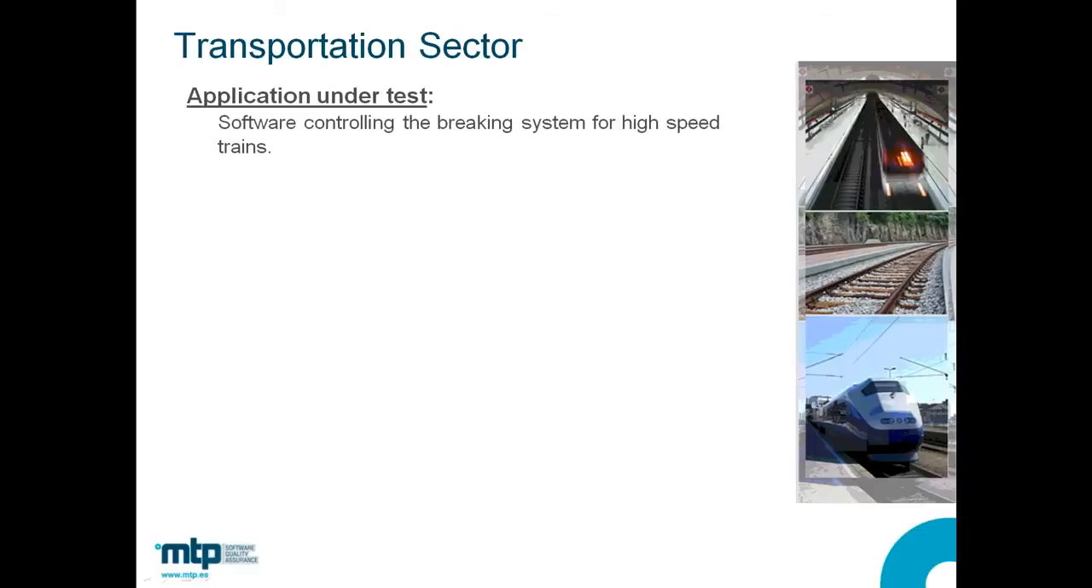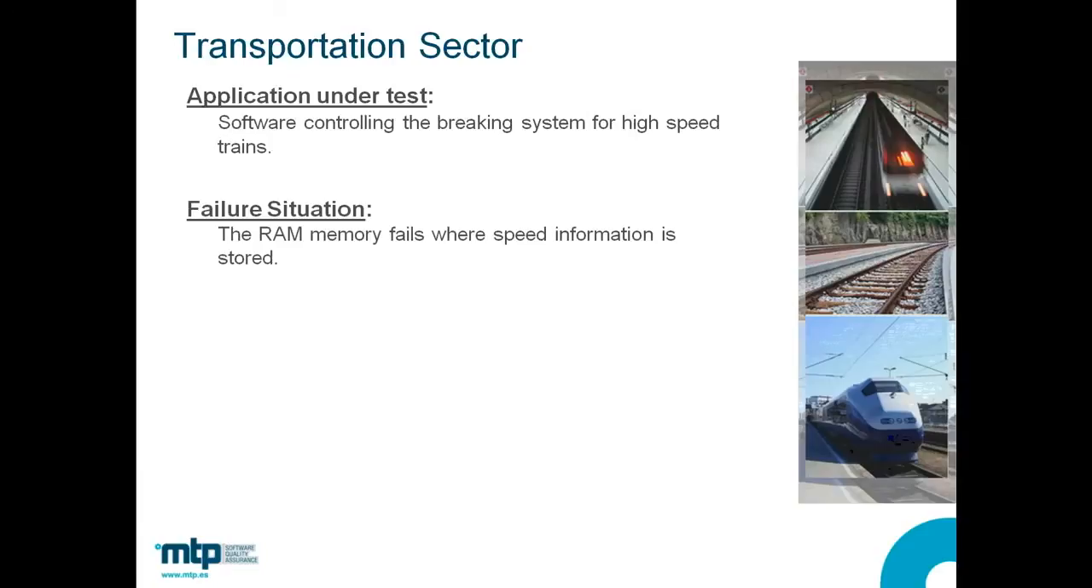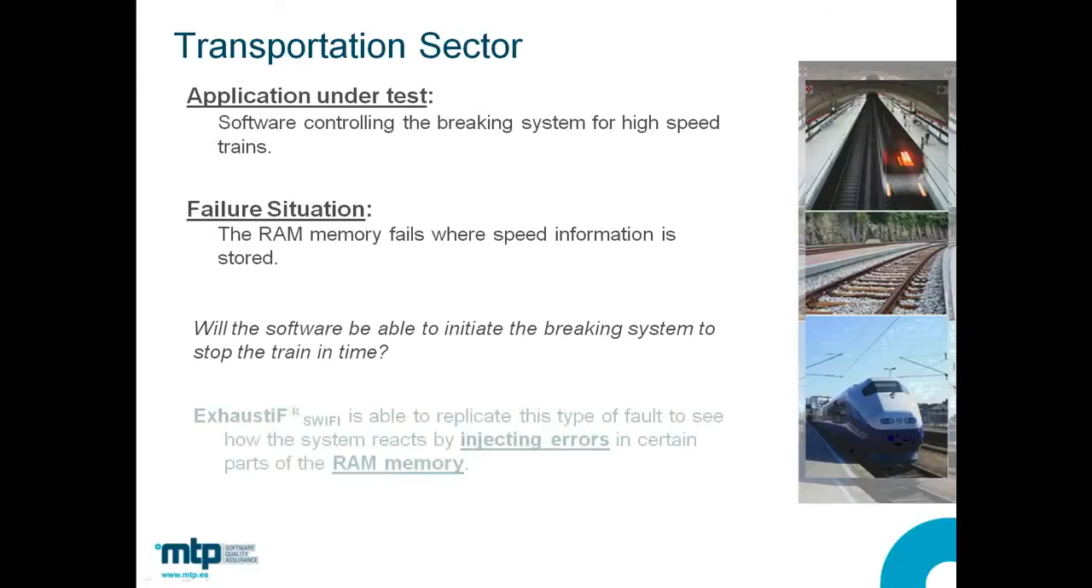For example, software which controls the braking system of a high-speed train. Imagine that the memory space in the system where the speed information is stored is damaged. How will the software behave? Will the software be able to sense that there is an error in the memory space? Will the train stop safely? In a critical software system environment, it is important to catch these errors before they occur. Exhaustif SWIFI is able to inject errors in certain parts of the RAM memory, therefore allowing the developers to see exactly how the system will react.